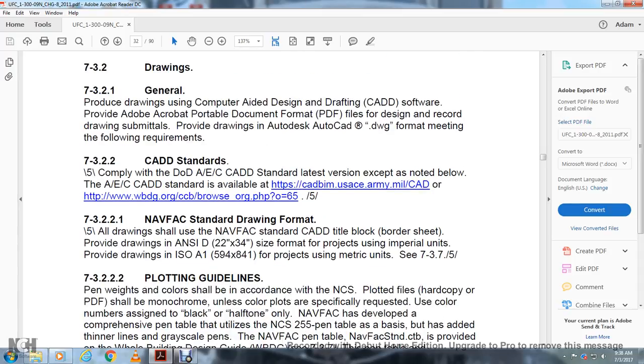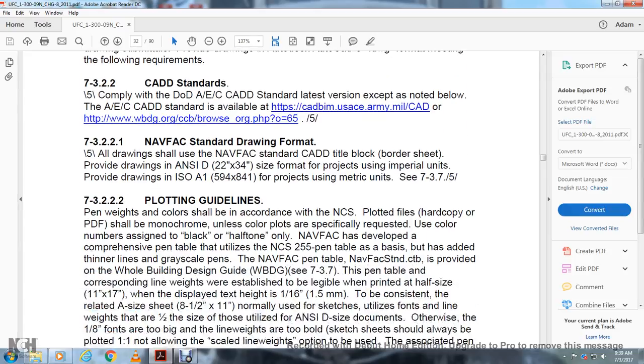Navy Flag standard formatting, Navy Flag standard drawing format. All drawings shall use the Navy Flag standard CAD title block with the border sheet provided, with the drawings in ANSI D 22 by 34 size format for projects using imperial units, and ISO A1 594 by 841 for projects using metric units.